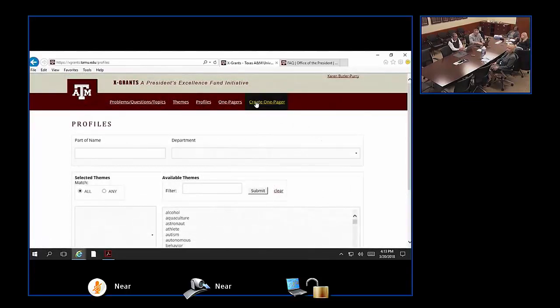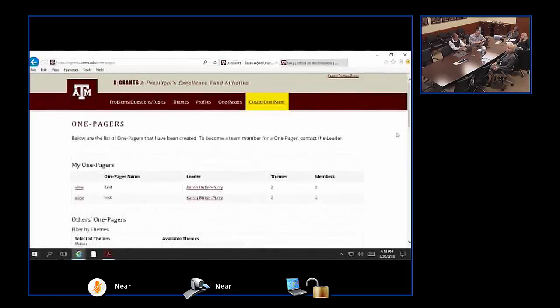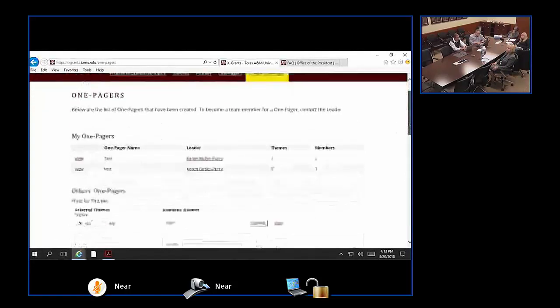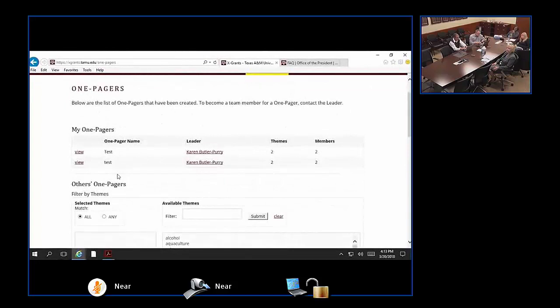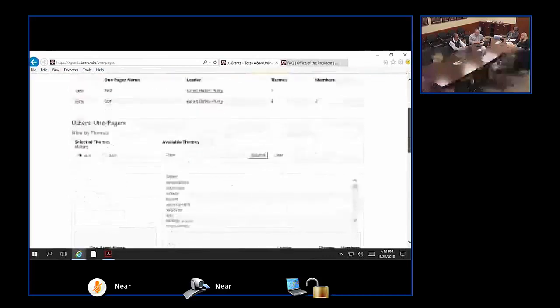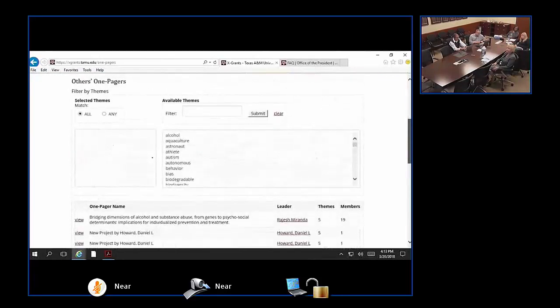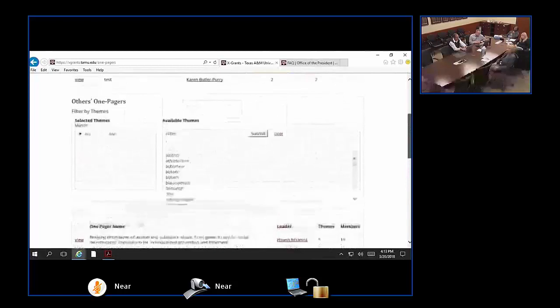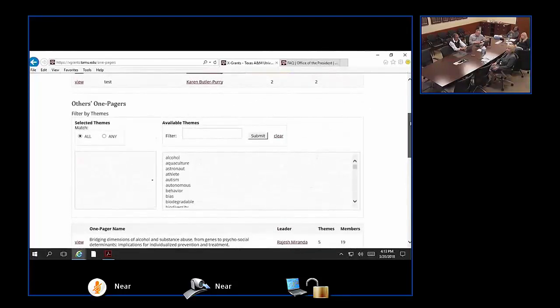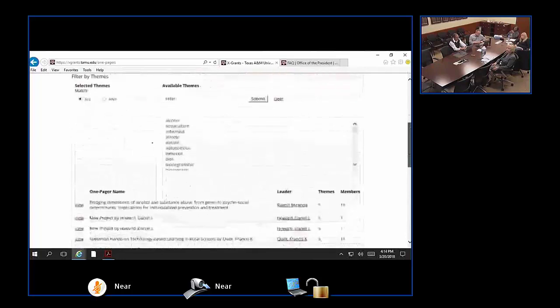Okay, so we've talked about creating the one-pagers. This last one is One-pagers. If I want to see the one-pagers that I have created up until this point, I can see that under My One-pagers. And if I also want to see other one-pagers that have been established so far, then I can see that through this list.